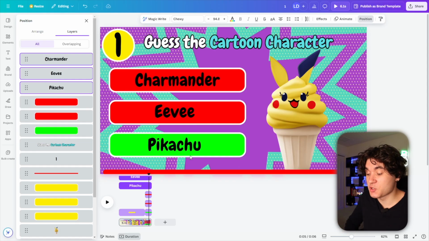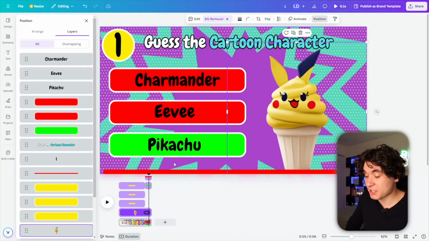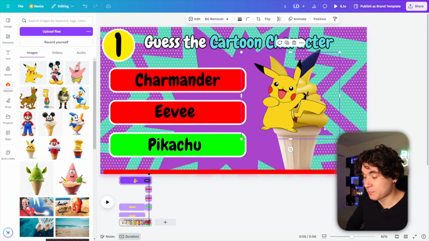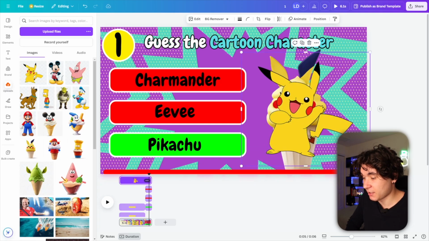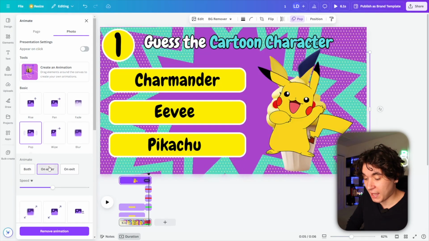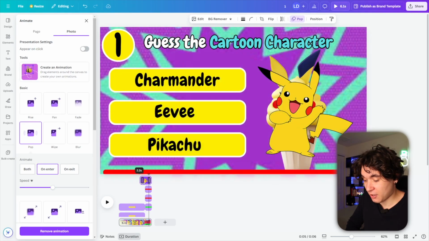Perfect. Now what I'm also going to do is when the correct answer shows up, I'm actually going to delete this image right here. So I'm going to lower it down over here. And then instead, I'm going to go in and put in my Pikachu picture to pop up in place for it. So I'm going to bring it right here. I'm going to press on animate, press on pop, on enter, just like that. And then drag that over here.